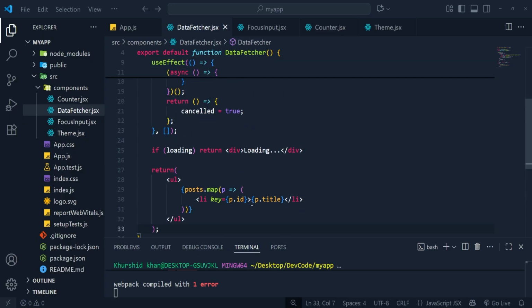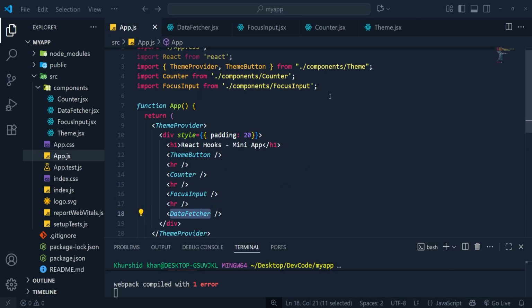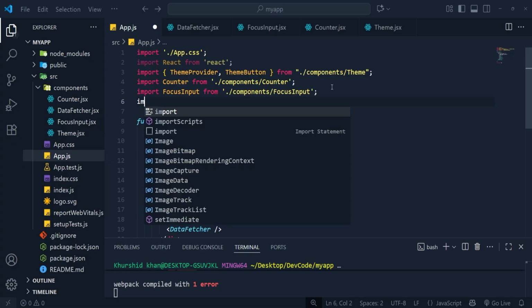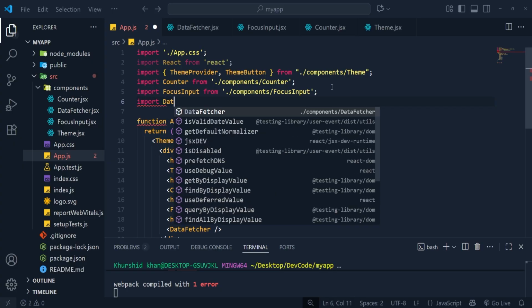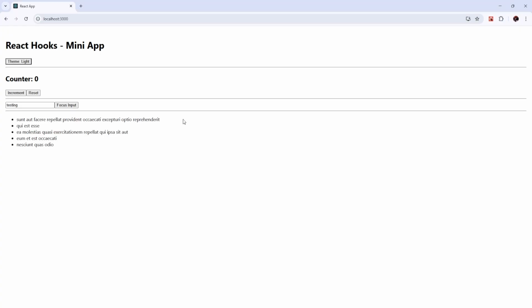Alright, so our component is ready. Let's save the file and move back to the app.js to make one small change. At the top of the app.js, let's import our new component. Perfect. Now we are ready to test it.